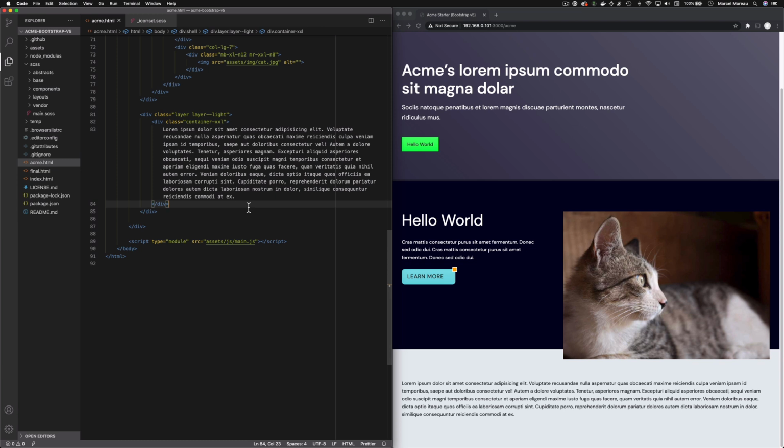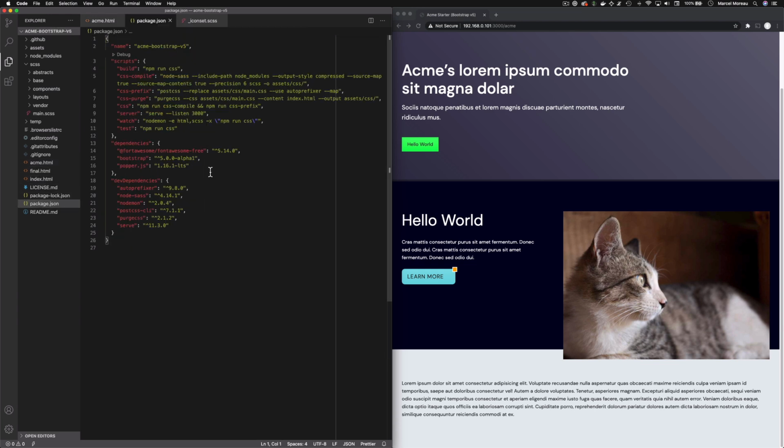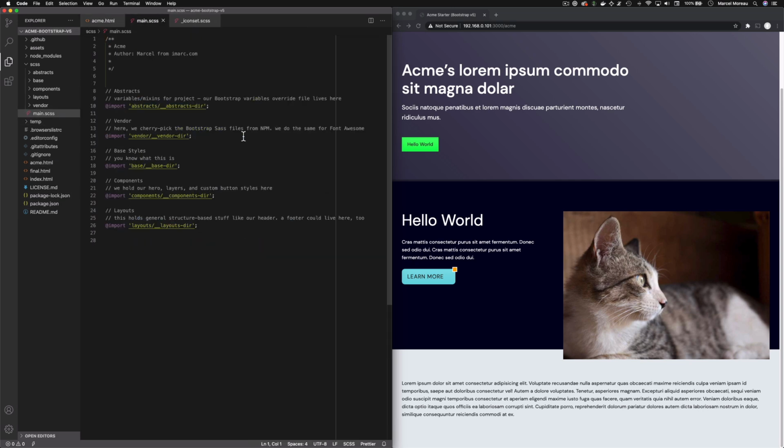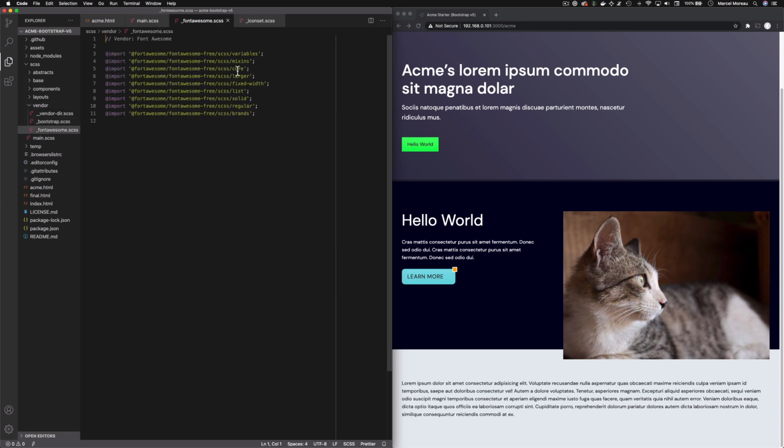Let me just show you how I'm including Font Awesome in this project. It's a little out of the scope of what we're talking about, but I'll just show you anyway. I include the free version of Font Awesome in my package JSON. You can see it here. From there, if we go into our Sass entry point, I import the Sass files from Font Awesome in my vendor directory. Here's all those Sass files.